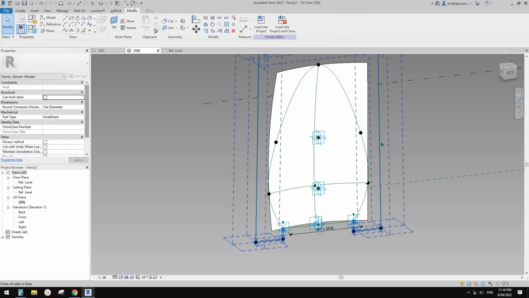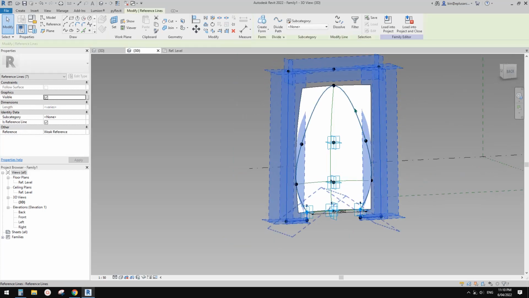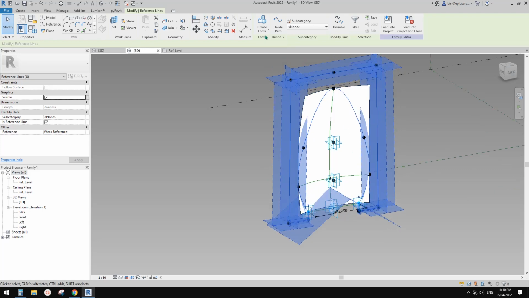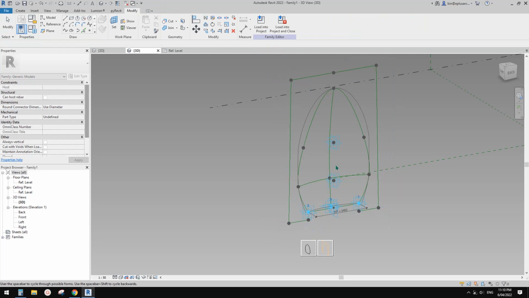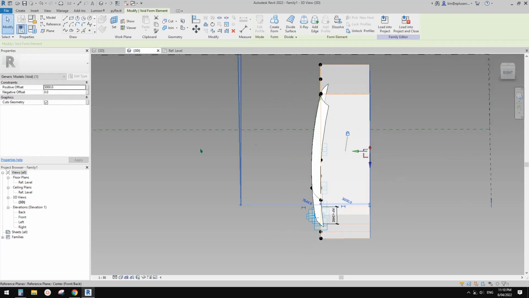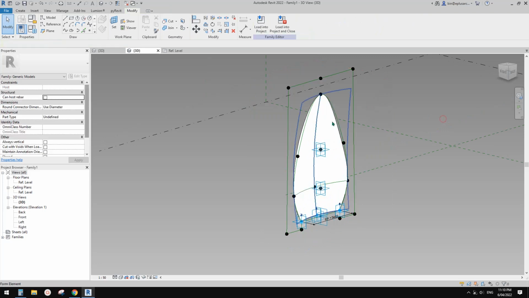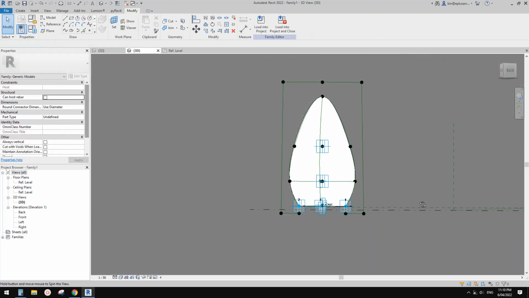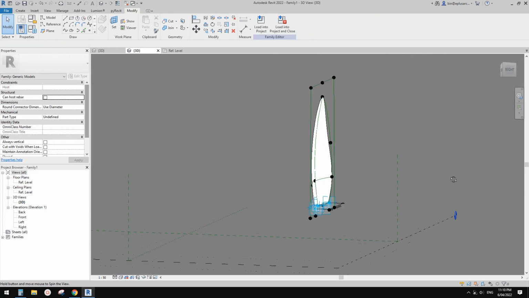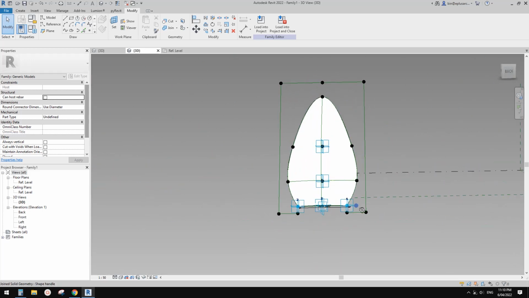So now we need to select all these reference lines together with this one, I believe, Control Select, and try to create a void form. Pick the one on the left, and we give it a depth in the other direction. So make sure you cut everything. And that's it. So this is one of that shape.